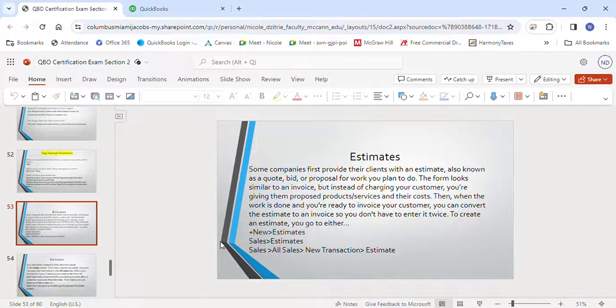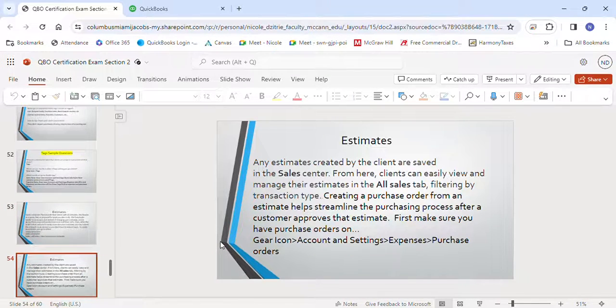To create an estimate, you can do it any of these three ways. You can go to + New and then go to Estimate under Customers. Or you can go to the Sales tab in the left-hand navigation pane and go to Estimates. Or, again in the Sales tab, you go to All sales, then click the New transaction drop-down and go to Estimate. Any estimates created for a customer are saved in the sales center. From here, clients can easily view and manage their estimates in the All sales tab, filtering by transaction type.